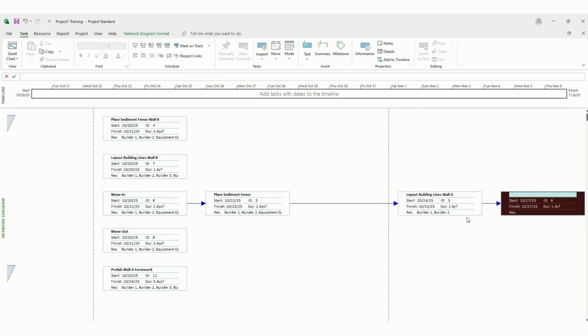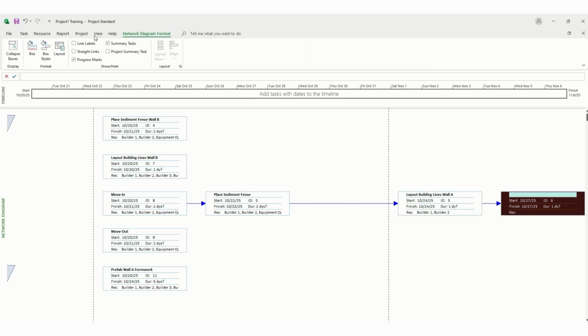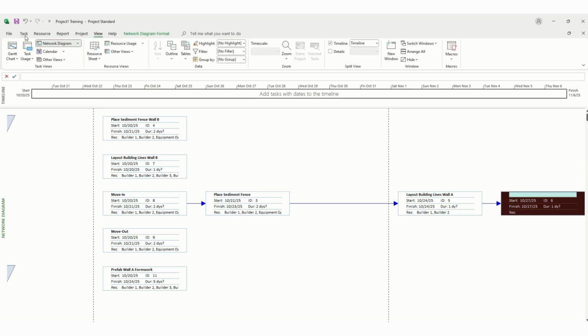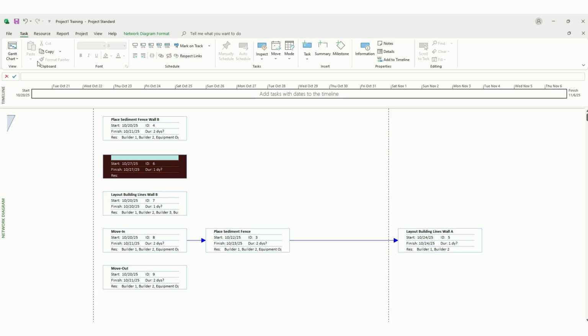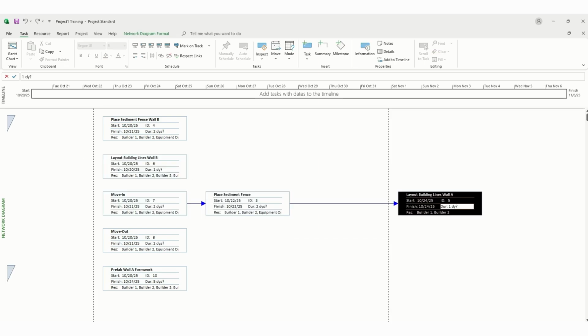Now if you need to unlink them, like say this one I want to unlink, you could just come over here to the key, to the network diagram. All right, you stay on the task, and you can unlink the tasks right here, and that will take it back. Okay, that's how you would unlink it, is just using the unlink tasks button.